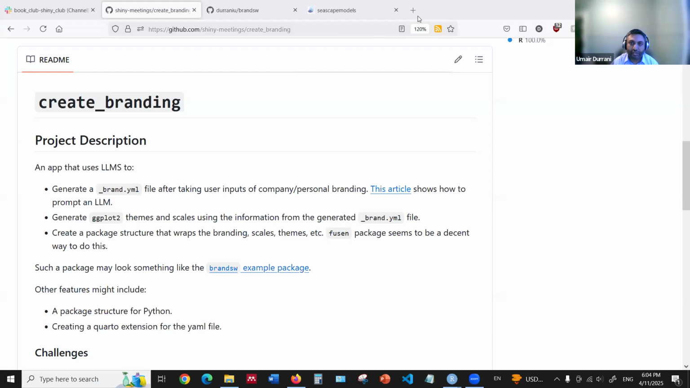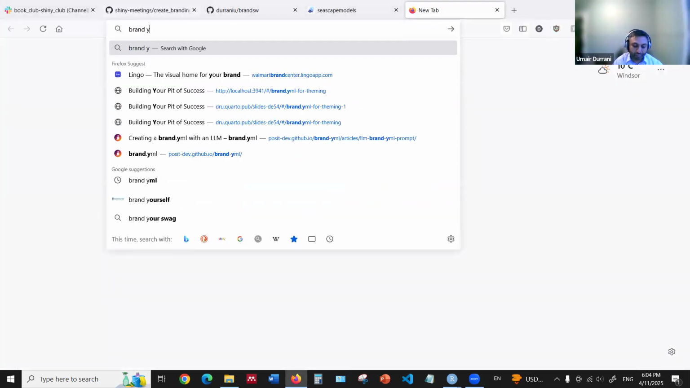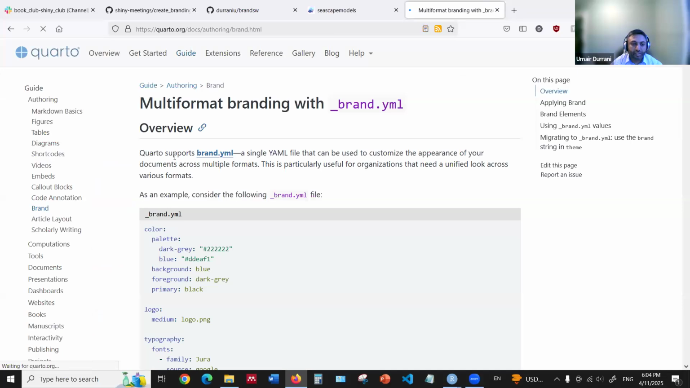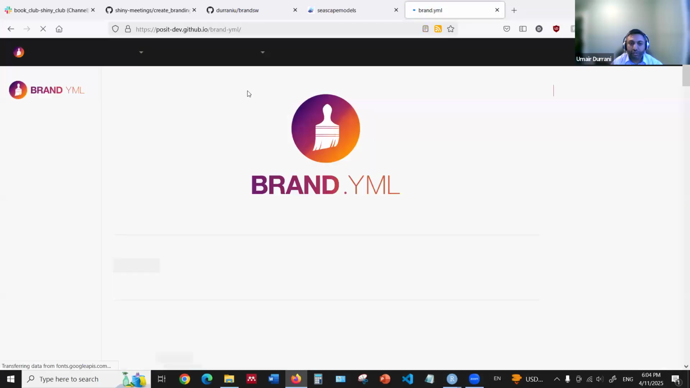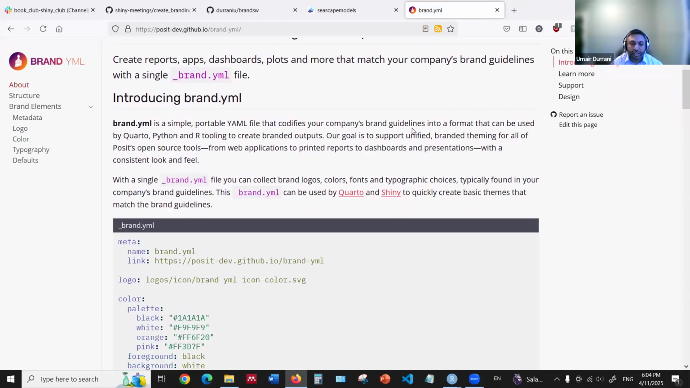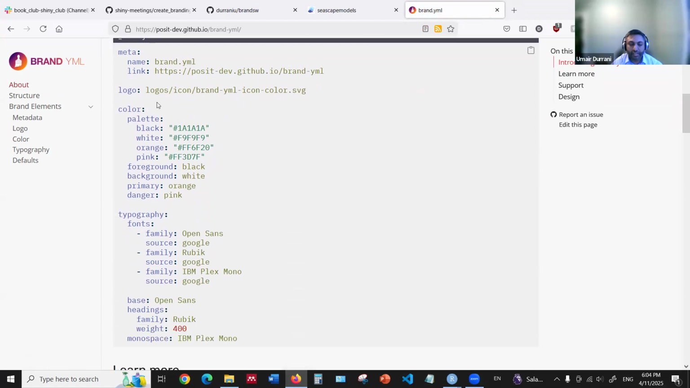And we can actually take a look at the brand YAML website. So go to brand.yaml, and here on the home page we see an example brand YAML file where we see that it has different sections. The meta section contains name, that could be short or long name with link.